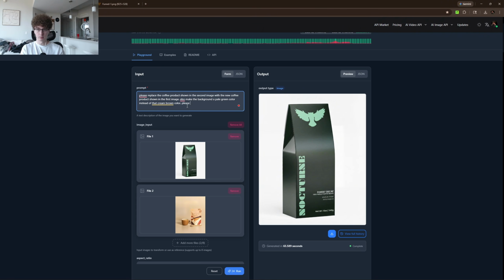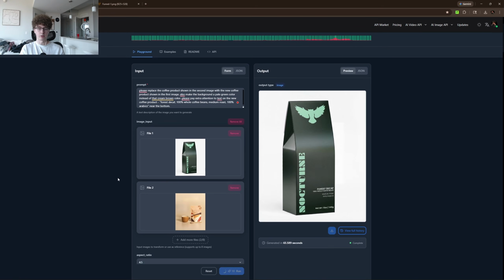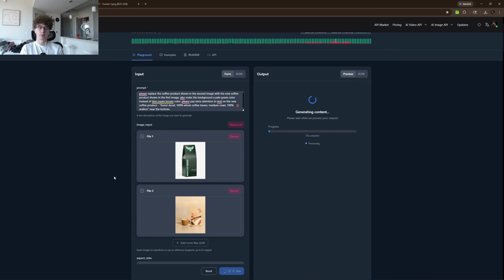I'm going to say, please retain, or please forest decaf at the bottom. And then I'm going to make the aspect ratio 4:5, and I'm just going to do a 2K resolution image. Then we're going to give it some time and we're going to see what it generates.